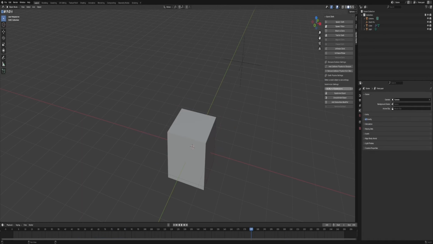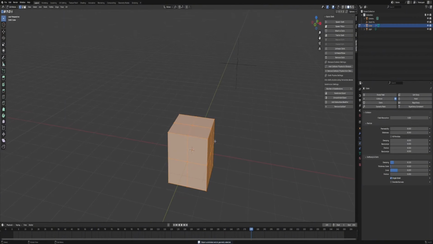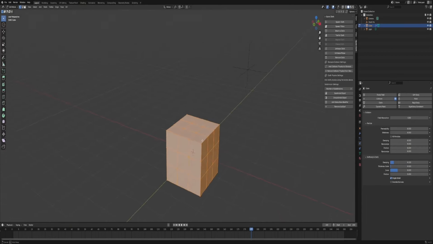At the bottom of the menu, you'll see subdivision settings. You can subdivide the object by clicking Subdivide Object, and you can change the number of subdivisions by changing the value here. For example, if we have the number of subdivisions as 1 and click Subdivide Object, it'll subdivide the object 1 time. If we change the number of subdivisions to 2 and click Subdivide Object, you'll see that the object has now been subdivided 2 times.